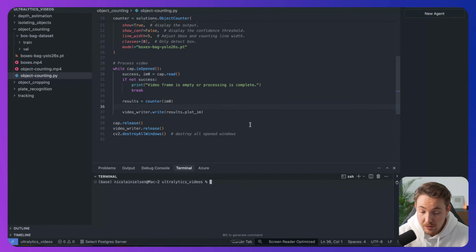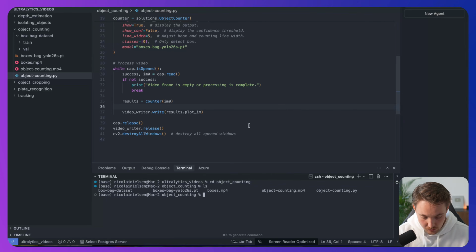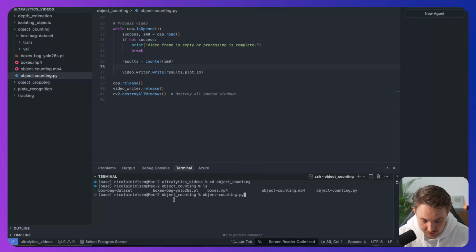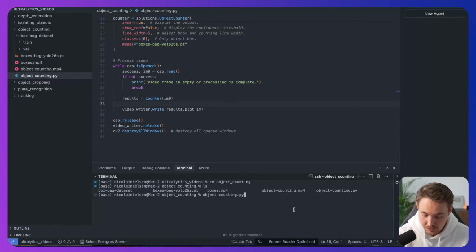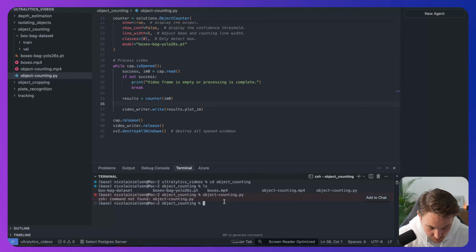So all we have to do now is just open up a terminal, we cd into our project, so that's going to be object counting. We check in here, we have our object counting.py file. All we have to do here, I think I have specified all the paths correct. Yes, we're inside our object counting, so this is just going to be a relative path. Object counting, did I spell it wrong? Oh, we need to run it in Python. So Python object counting.py.